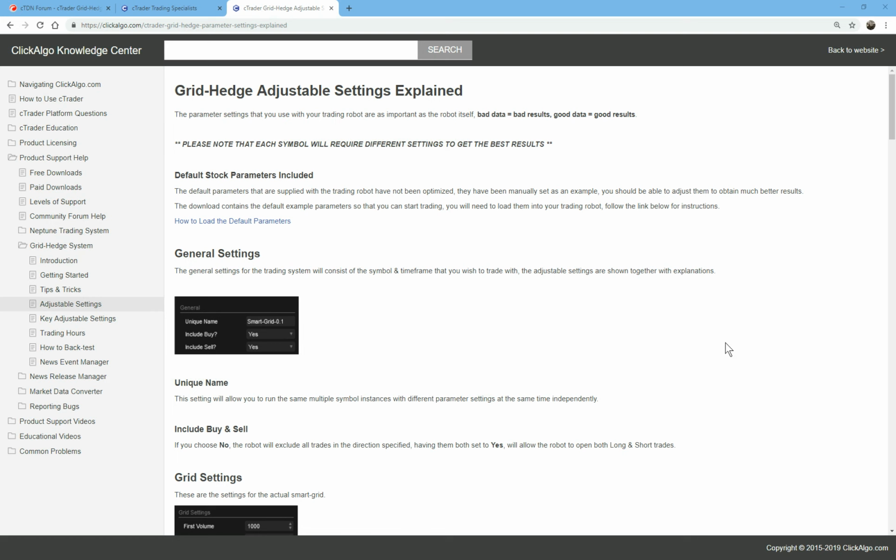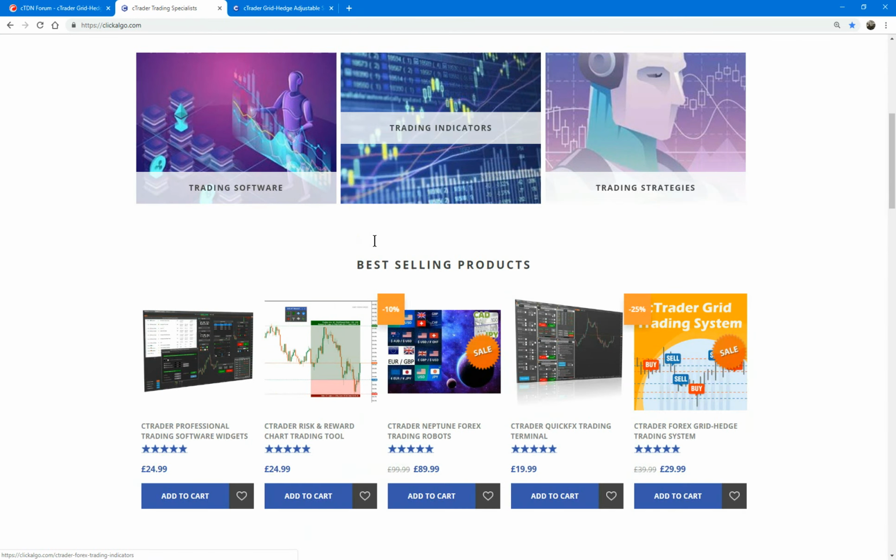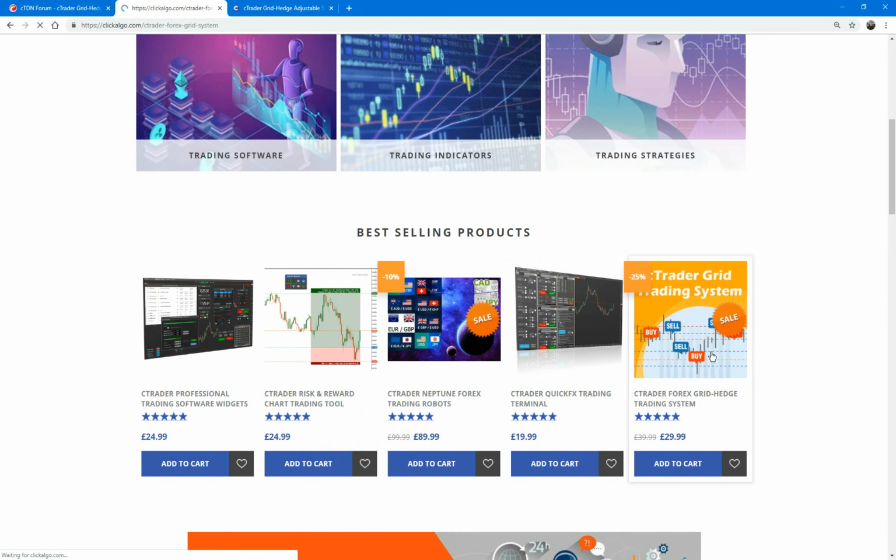In this video today, I'm going to explain the additional parameters, adjustable settings that we've added to the cTrader Grid-Hedge Trading System. If you're not familiar with the Grid-Hedge Trading System, just go to ClickAlgo.com. I'll show you at the end of this video. Actually, I'll quickly show you now. If I just go here and scroll down, you'll see it's here, the Grid-Hedge Trading System.